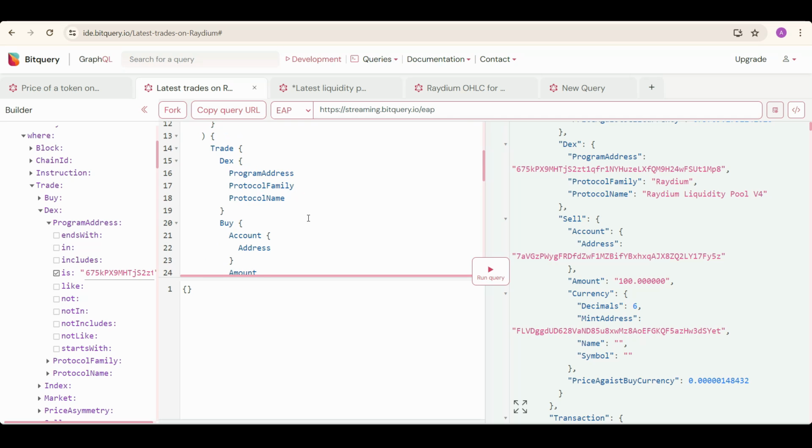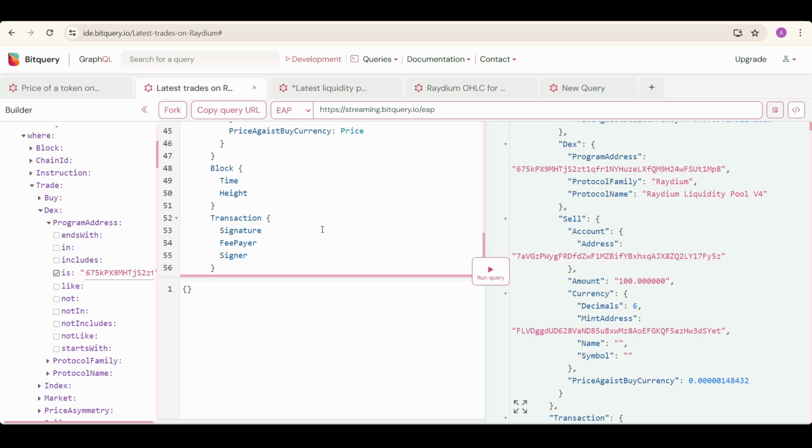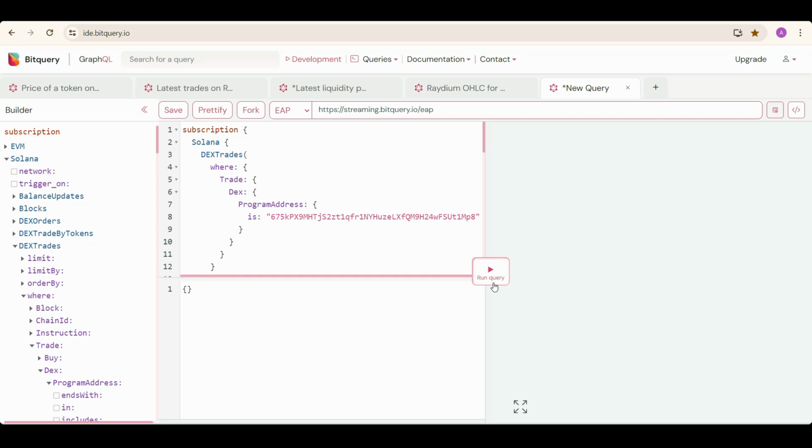And then we go on and select the attributes we need info about, like DEX details, amounts, account addresses involved, prices of tokens, currency details, and then we also need block time and height or something to know exactly when the trade happened. And then we are also selecting the transaction signature, signer and fee payer. Now you can run the query and see the trade details happening in real time on Solana.